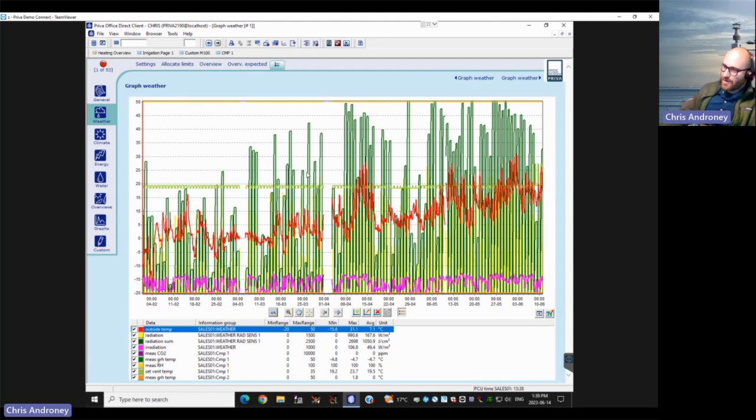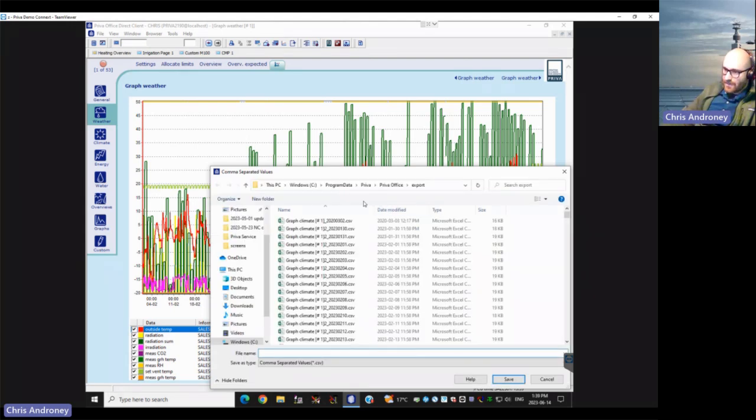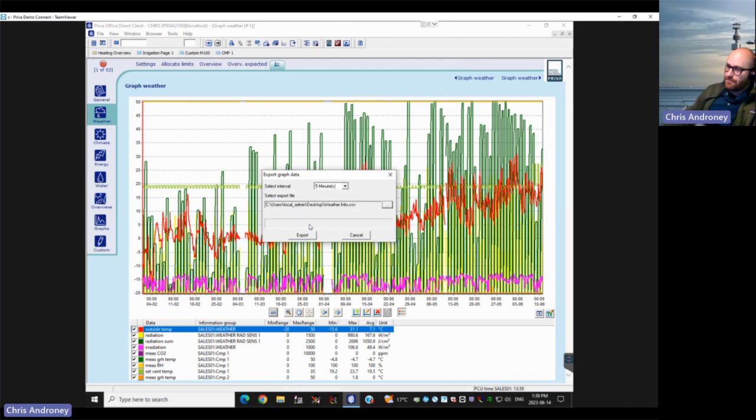But if I wanted to take that information and export it to Excel, all I need to do is right-click and say export graph lines. I can choose my intervals, so it's going to allow me to do 5 minutes, 15 minutes, 30, 1 hour, and so on. Let's do 5 minutes for now. I can choose a location for it. So right now I'm going to save it just to my desktop here. I'm going to give it a title, weather info. I'm going to click save and then export.